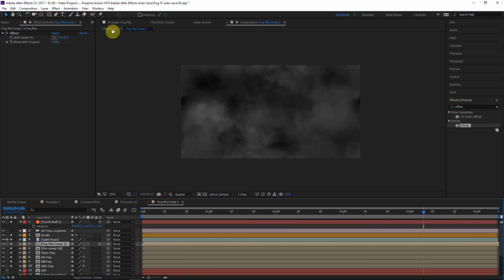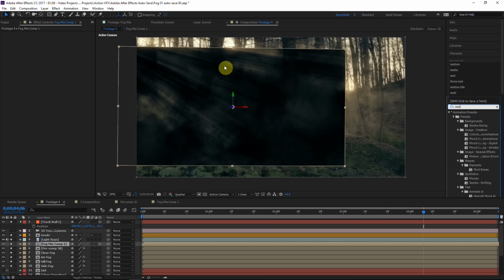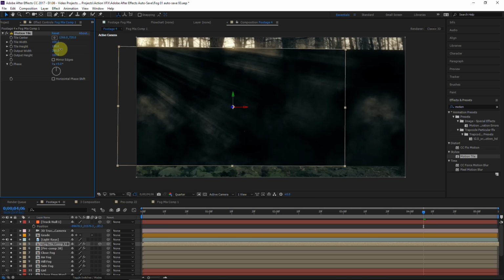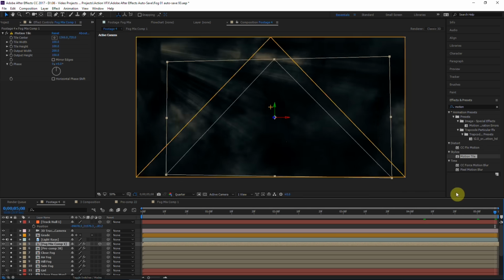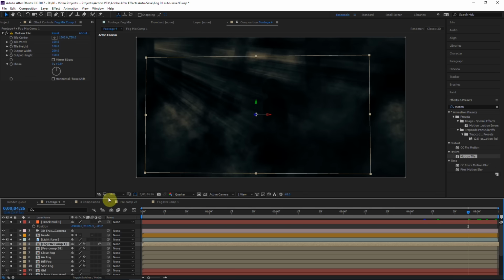Or we can go back to our main composition. And what this allows us to do is add a motion tile effect. Unlike usual, do not select the mirror edges tool, and just expand this output width and height. Check that out. It's completely seamless now. We can extend this as far as we want. Okay, so awesome.